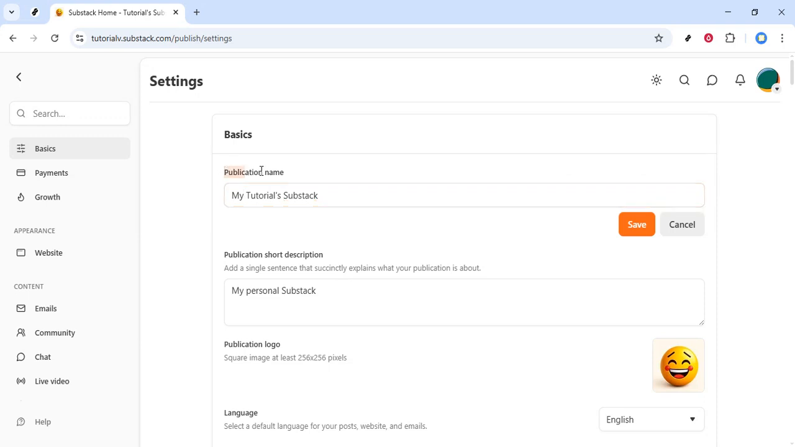Once you've found your publication name, click directly into that text field. Your existing name should now be highlighted or ready to edit. Delete or backspace the current name, then type in your new publication name exactly the way you want it to appear. Pay attention to spelling, capitalization, and any punctuation. This name is what your readers will see on your homepage and in emails, so it's worth taking a second to make sure it looks right.